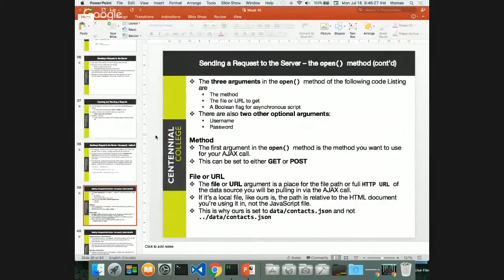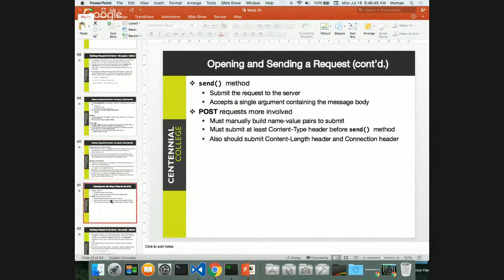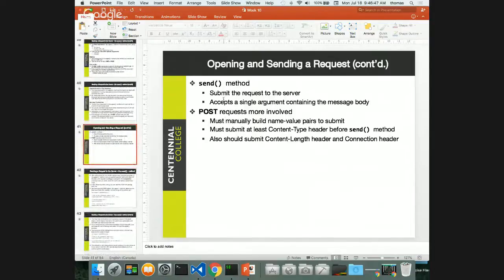Okay, that's 2. Synchronous or asynchronous. We're making it asynchronous because we don't have to wait for the request to complete. It also talks here, if you want to read it, about sending credentials with your username and password. We're not going to do that right now. So we've done our open.